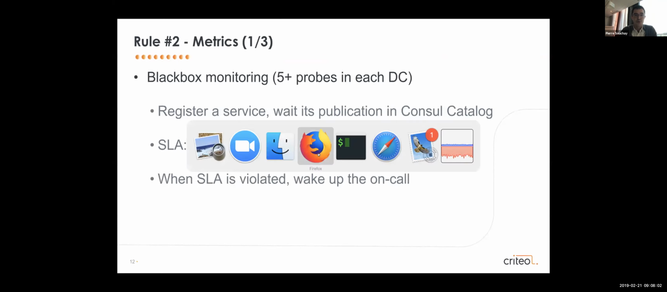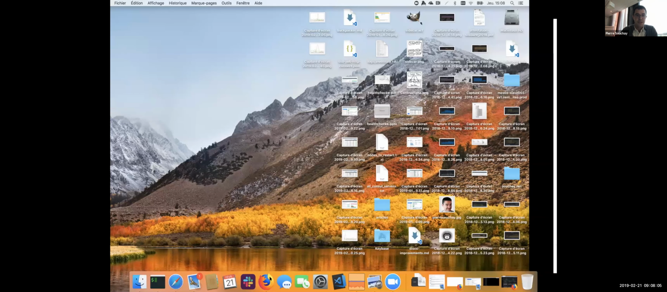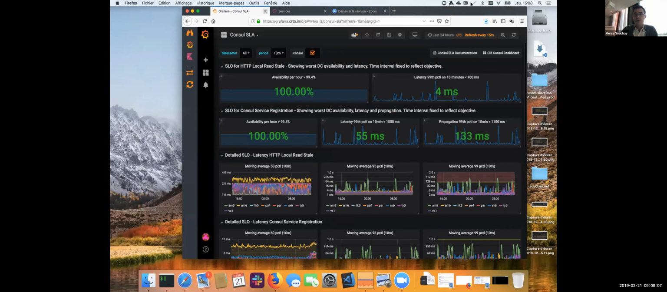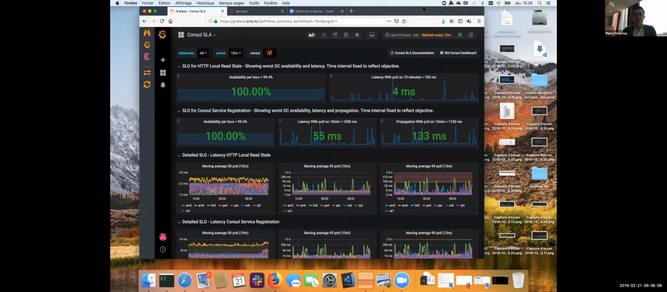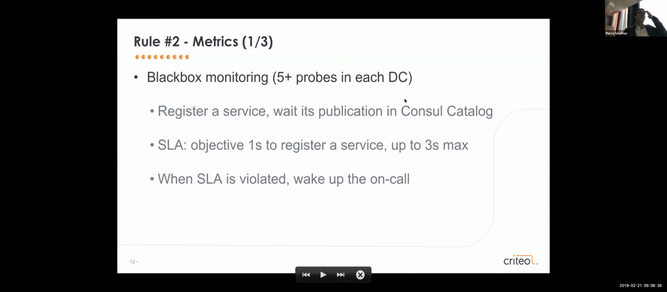So I'm going to show you this kind of metrics here. This is the kind of dashboard we have. It allows you to quickly see when something is going on. And since it is performed as a black box system, it means that the registration time is something real that our clients might have.